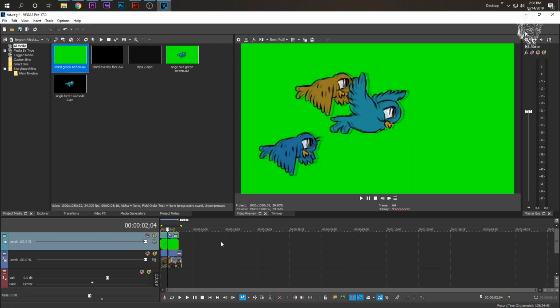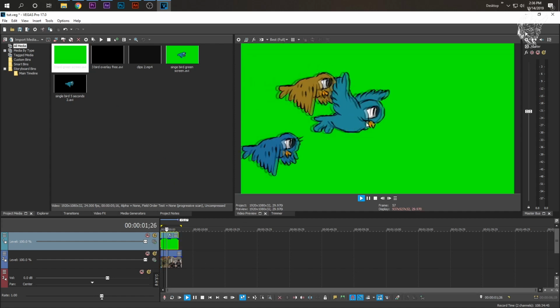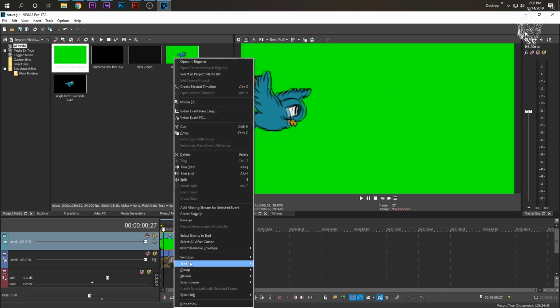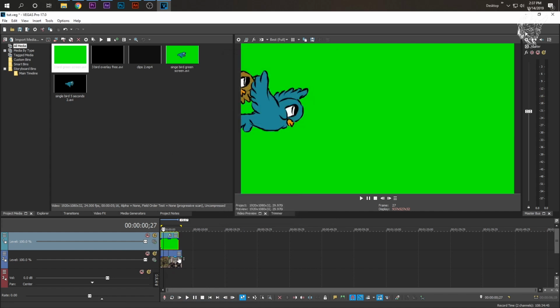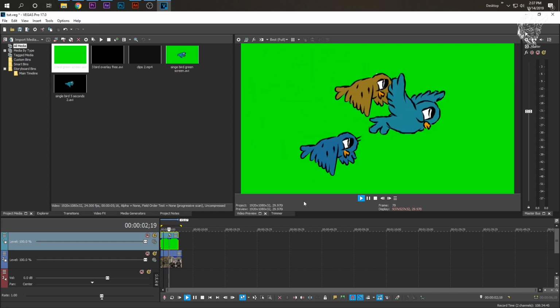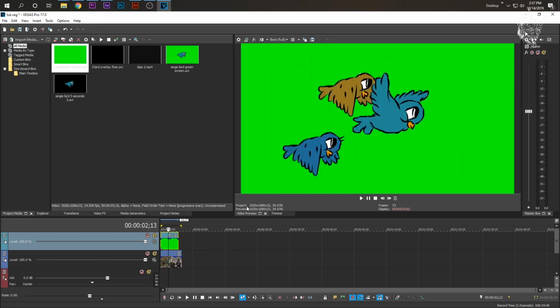Now you'll see this ugliness where it kind of ghosts a little bit. All we need to do is right click, properties, disable resample, and then I like to uncheck maintain aspect ratio, and then check this. For some reason my AVIs weren't working, but once I checked that, they started working. So now we have a smooth animation, but you can keep it the way you did before.